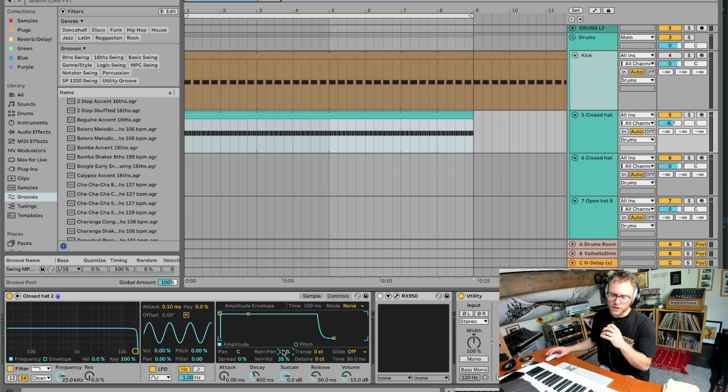I mean, a lot of people use the auto pan, which is fine, but this is just directly built into the Simpler, and it sounds like this. Obviously that's quite low, that's 20%. And you can really get it ping-ponging back and forth. Super nice.